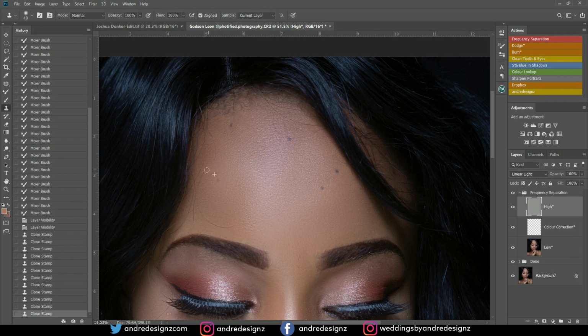Alright, so all the loose hair, I'm just going to remove them. So I'm sampling close to the hair that I want to remove. Alright, that's about it for that section, so I'm going to just do right here as well.